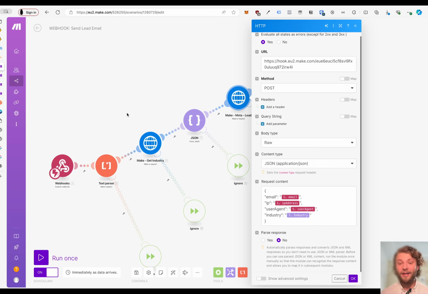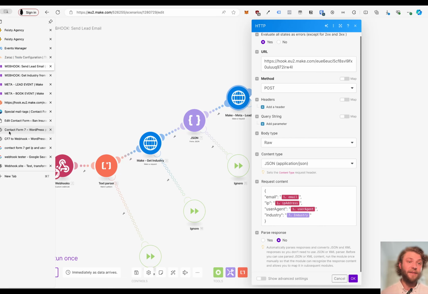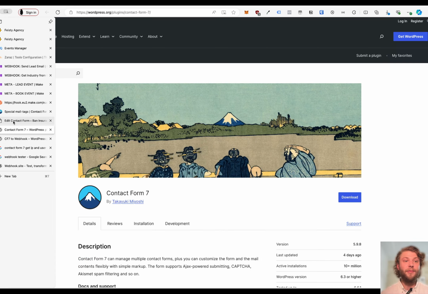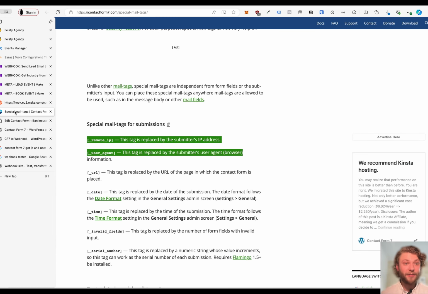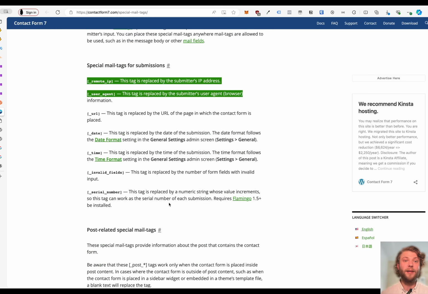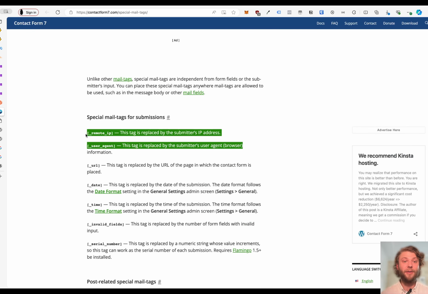So in order to get and pass the IP and the user agent, we are going to go back to our example of Contact Form 7, which we also used in the get industry video. And we are going to use some special mail tags. Contact Form luckily supports this pretty much out of the box, which is awesome. So you can see that we have these special tags for IP and user agent.